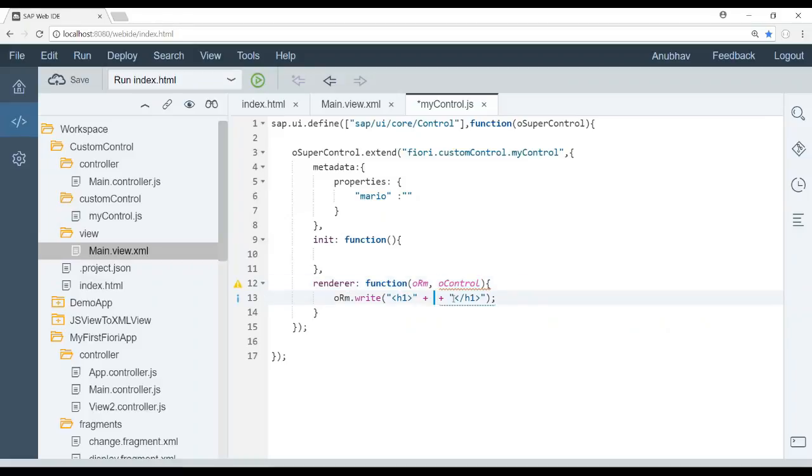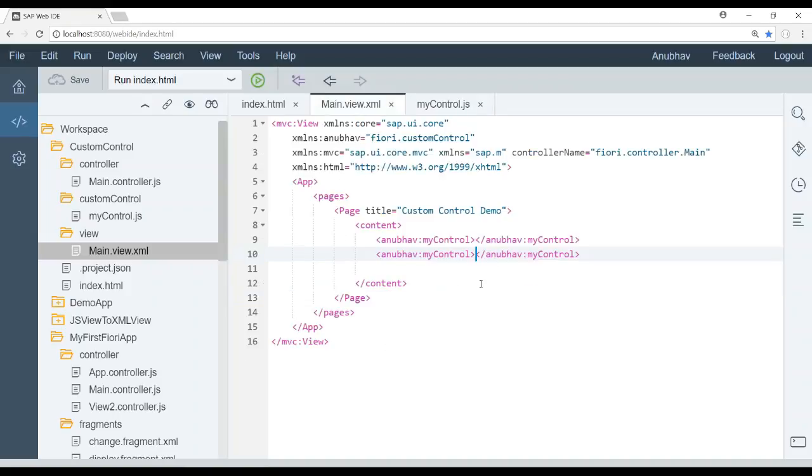So let's use this oControl object, and I say getMario. And now watch out. I go to my view. Guess what? What will I do here? Anybody? Can anybody tell me? What shall I do here? Who will tell me what shall I do here?